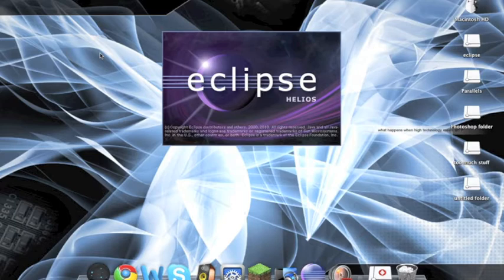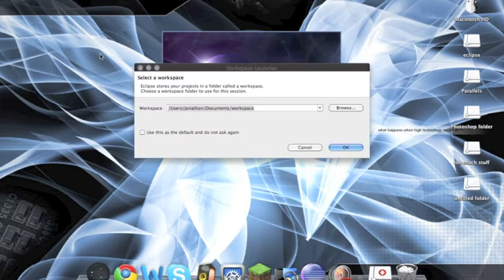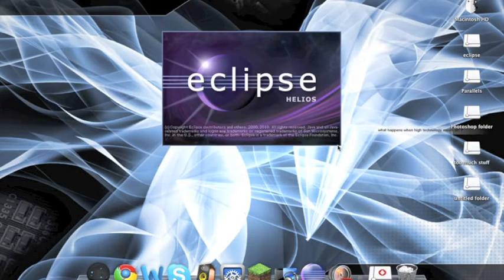Hold on one second. Okay. Sorry, I have a bit of a cold. See, it says workspace. You can save it really wherever you want, but just click OK. That's what I did. It'll start up, and you will get to the full screen here in a second.